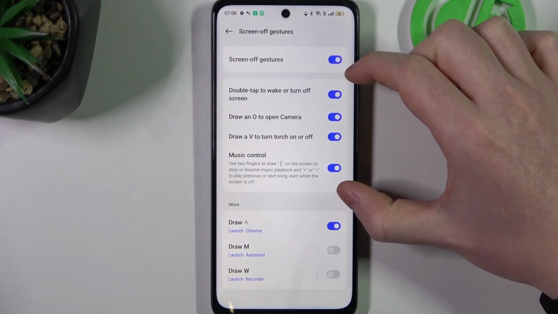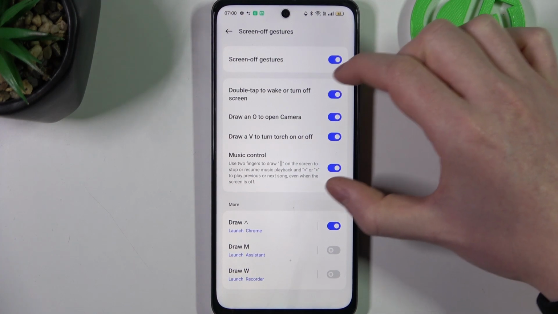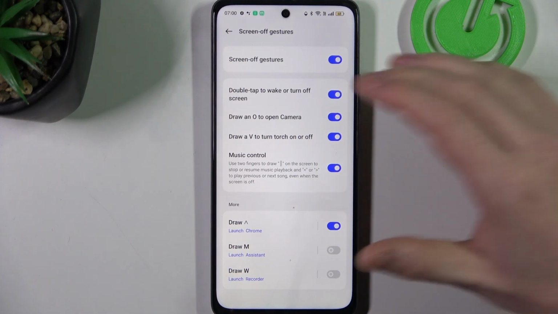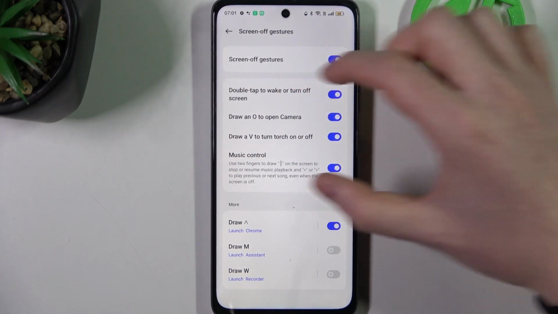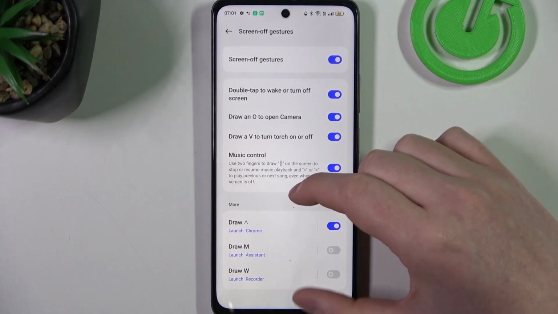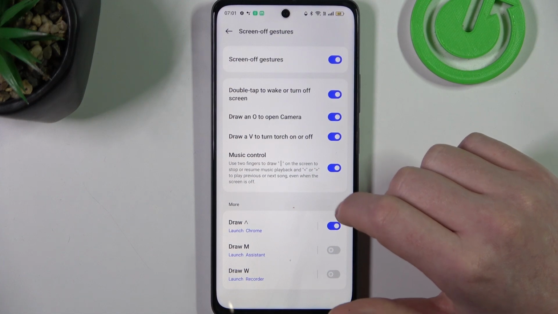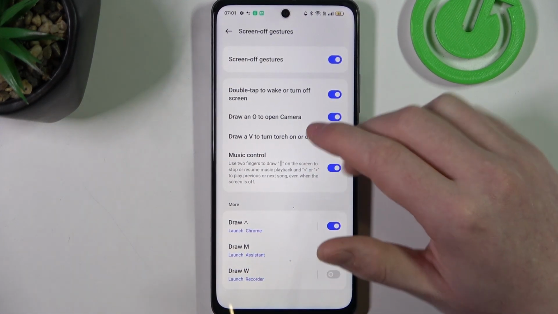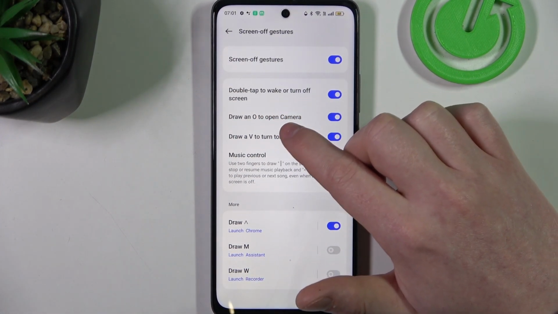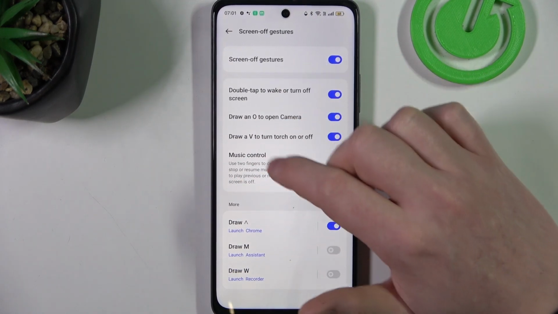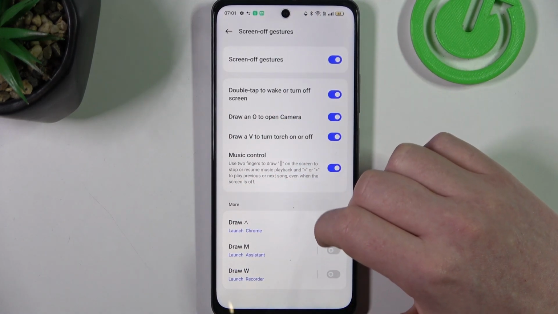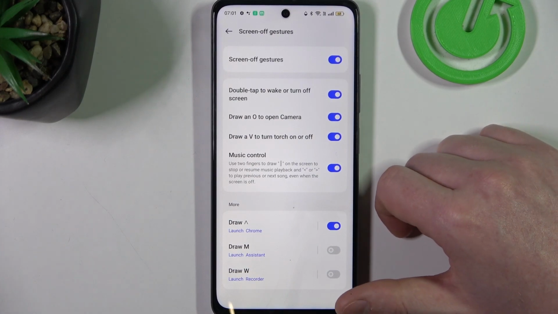Then let's cover all of the gestures and motions on this list right here, and we'll cover more at the end of this video. So first is double tap to wake or turn off your screen, draw O to open camera, draw V to turn on and off flashlight, and also music control.